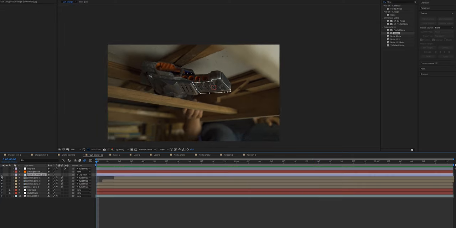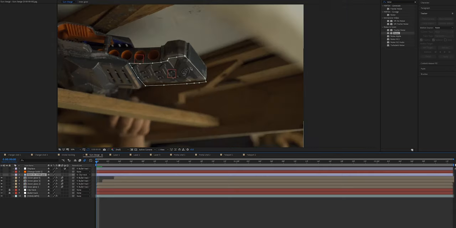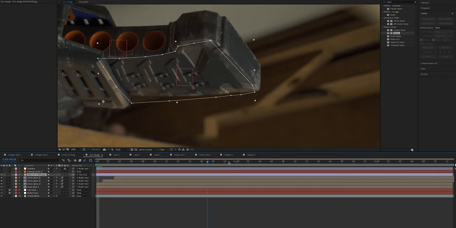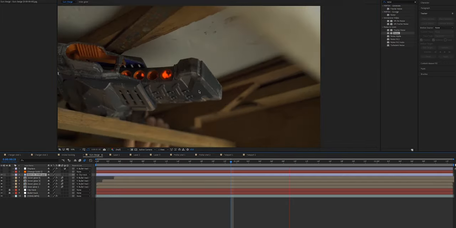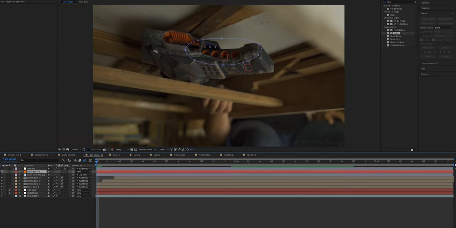This next layer is actually just a JPEG. I exported a screen grab of the gun and I photoshopped out the Nerf logo here because I didn't want that to distract from the effect going on over here. So this is just a PNG tracked to the gun itself just to hide the Nerf logo that would be right here. Our next layer is this orange solid, which creates a nice little glow.